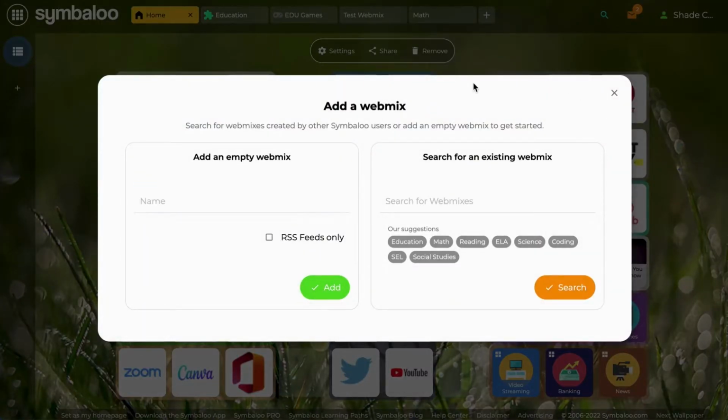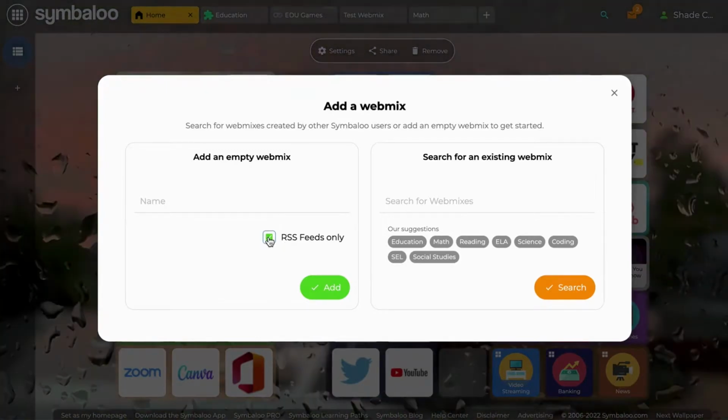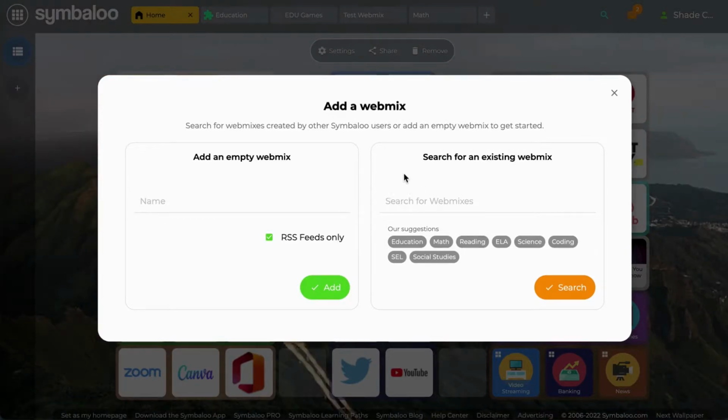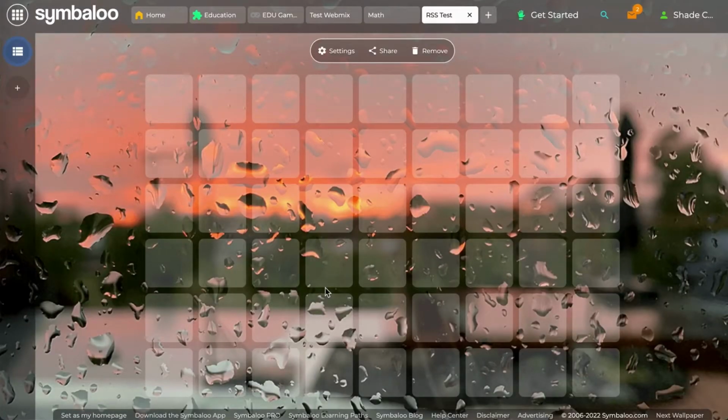Except now, you're going to want to select RSS feeds only. You can also search for an RSS Webmix in the Symbaloo library. But let's start by creating an empty RSS Webmix. I'm going to call mine RSS Test. When you're ready, press Add. This is what a brand new RSS Webmix looks like.